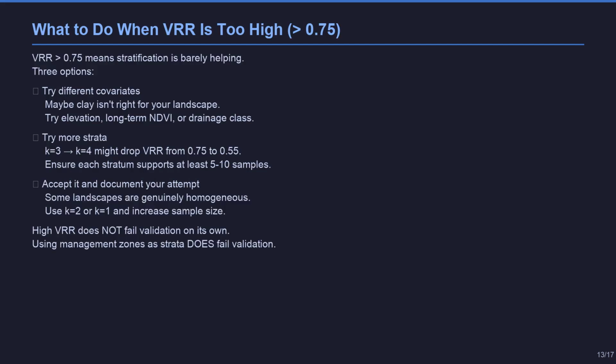What if you run the quality check and VRR is above 0.75? That means your stratification isn't doing much. The strata are almost as variable as the full project. A few options. First, try different covariates. Maybe clay isn't the right variable for your landscape. Try elevation, long-term NDVI, or drainage class.